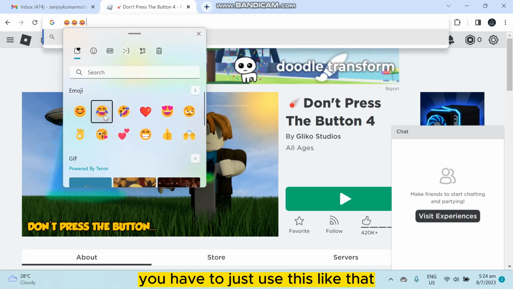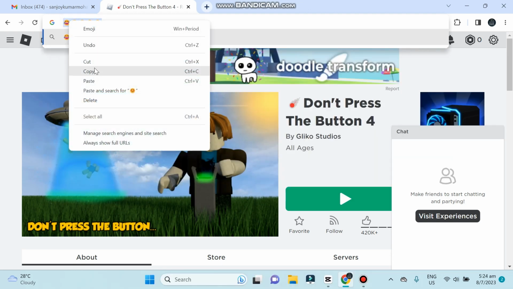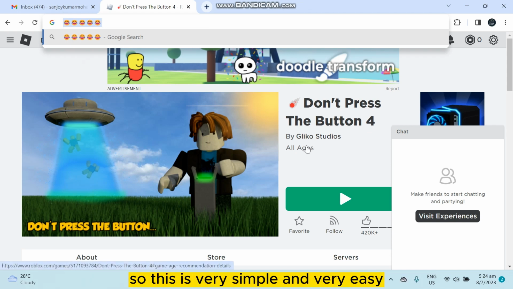You have to just use this like that and then you can just copy it and you can just paste it anywhere you want. So this is very simple and very easy.